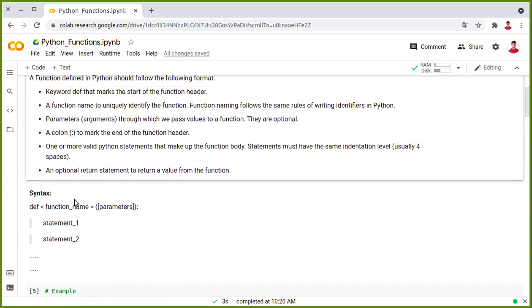Simply, your function should start with the def keyword. Did he join? No.